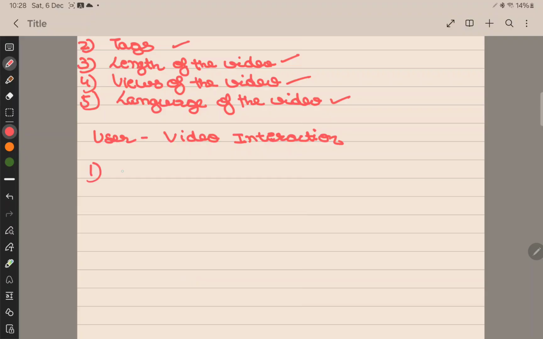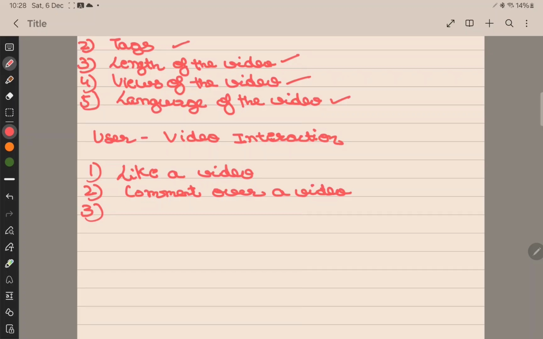Generally, a user can like a video. He can comment on a video. The third thing is that maybe he just watches the whole video. So watching the whole video. Fourth could be he just dislikes the video.